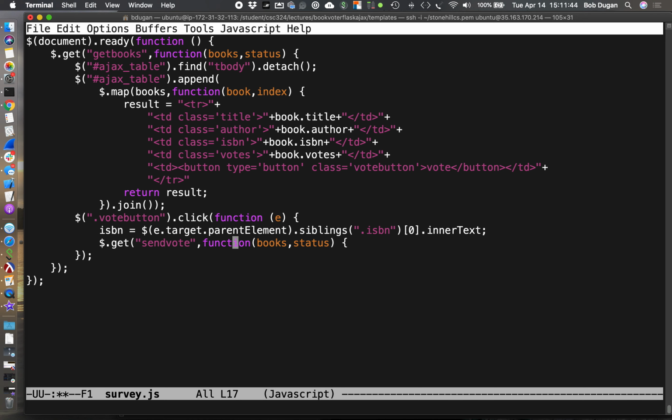All right. And the response from send vote is going to be a new book, which will use the information in that new book to update. This is a book that has been updated with the correct vote count in the data store. So that's what we're going to do. But first, I'm going to say alert book, just to show that it works. I just want to see that it works.